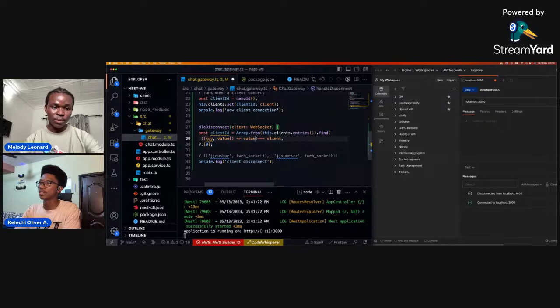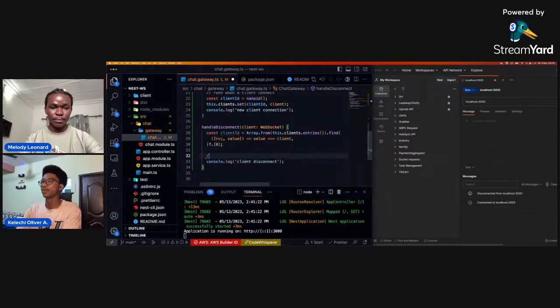Okay. And now we're using the value and we're saying return this item if the value matches the client that just connected here. Okay. Yeah, so that's what we're doing. And since it's returning, it's going to return an array having the first item as the key and the second item as the WebSocket instance. All right. And then we're just picking out just the first item in the array, which is the key. Okay. You understand? Yes, that's what it's just doing. All right, so we've been able to find the ID of the client that just disconnected.